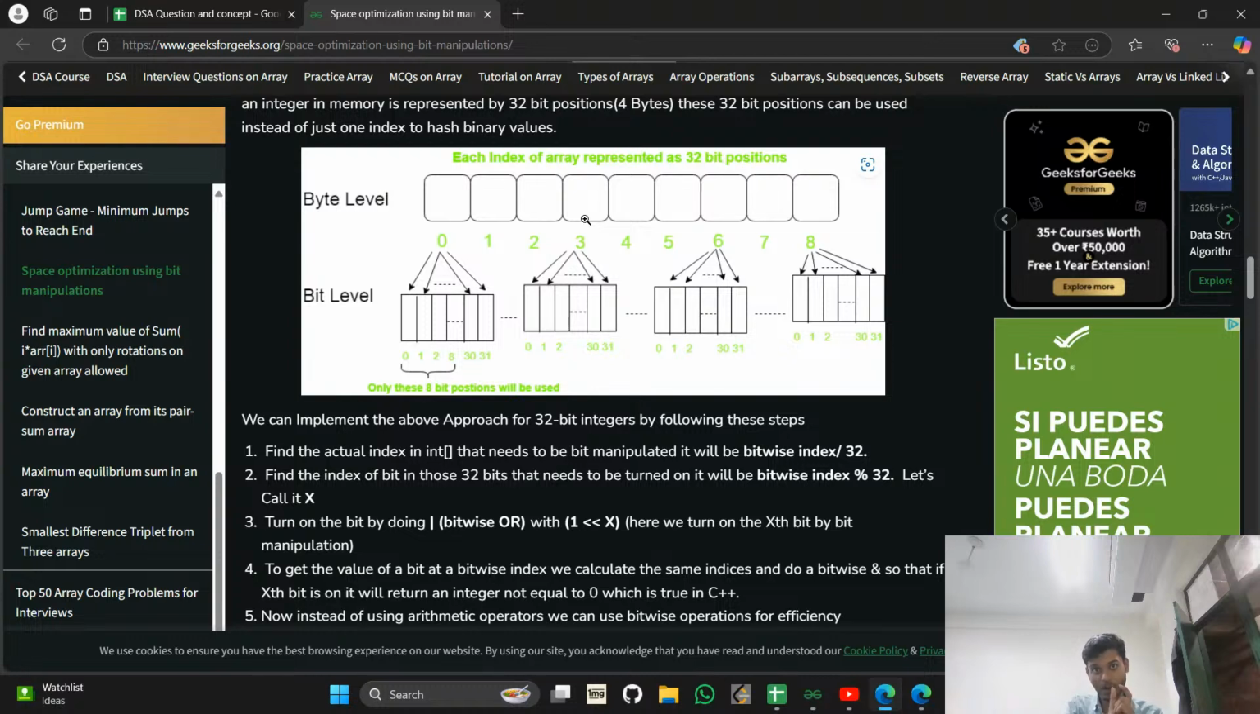Each index of the array is represented as a 32-bit position. It means I have one array, and one index of that array represents 32 bits, right? If we add some value to that, it goes in a box. Can you understand that?